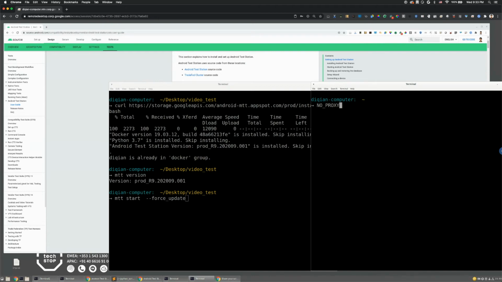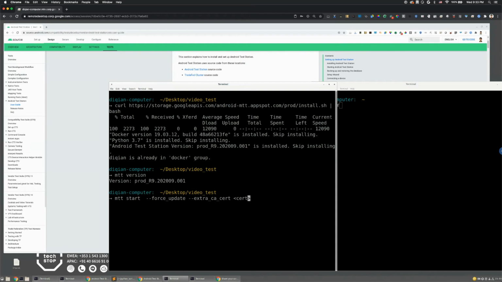If you are using a SSL proxy with a custom CA, you can use extra CA cert option and pass in the appropriate parameters. To see what argument you can pass along with MTT start, you can type MTT start -h and you can find specific command usages.